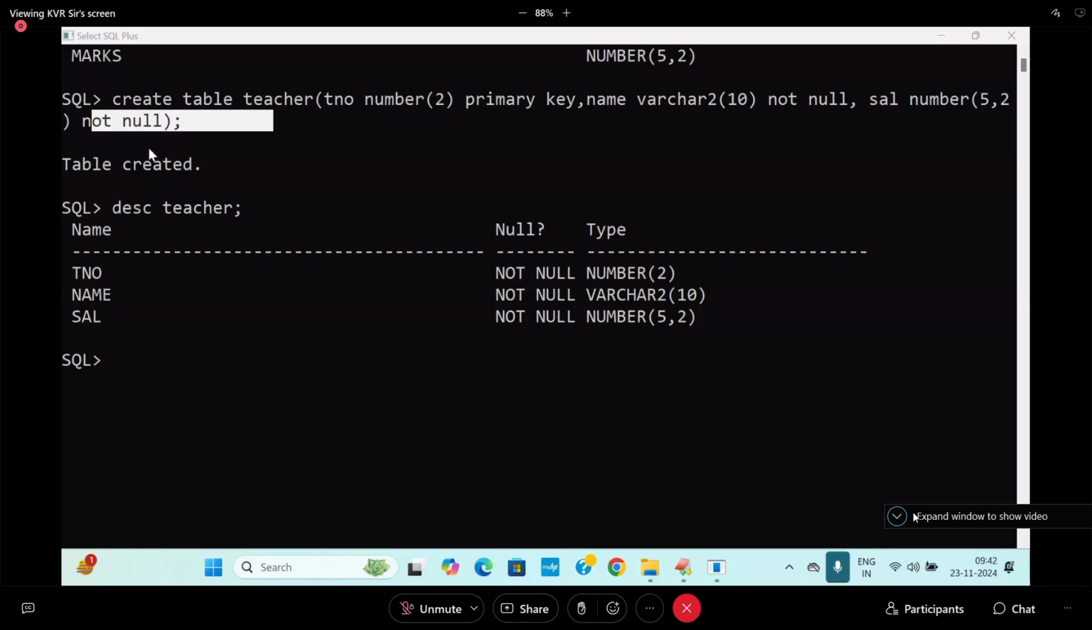Anyhow, what I'm trying to say is this statement only. Now I want to go for altering the table. Altering means changing. So teacher number allows what values? Two-digit numbers only, up to 99. 101 is not allowed, 100 is not allowed. So I need to increase the column size. Name is 10 letters only, but I want to increase to 15 characters.